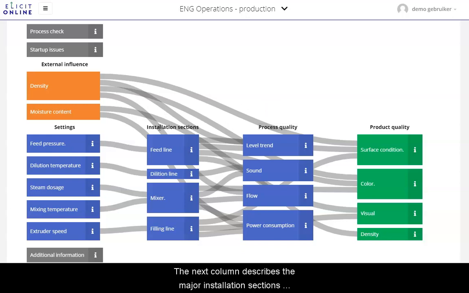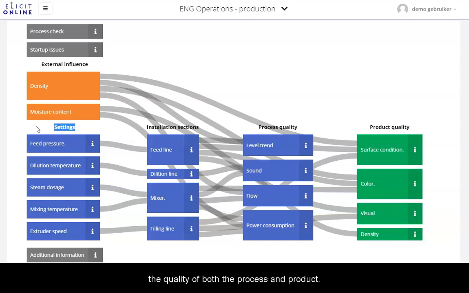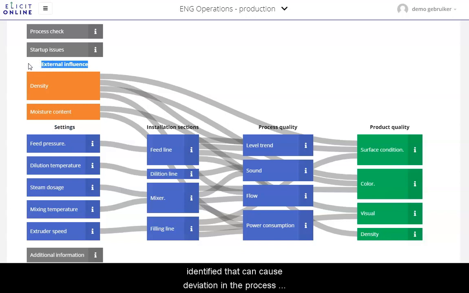The next column describes the major installation sections that fall under control of the operator: a feed line, dilution line, mixer and filling line. These 5 settings are the dominant controls to optimize the quality of both the process and product. Finally, 2 external influences are identified that can cause deviation in the process and/or product.